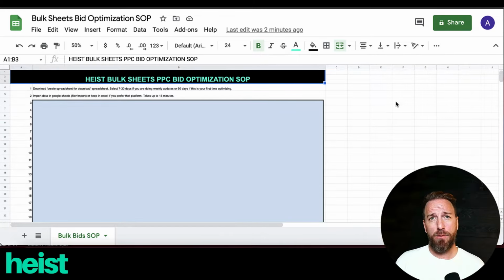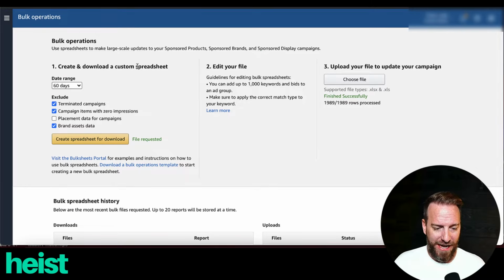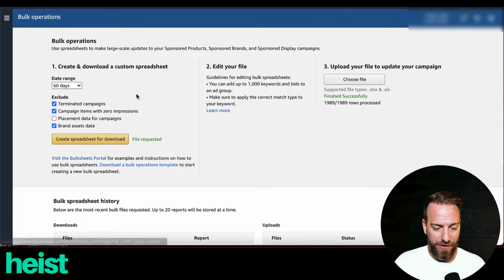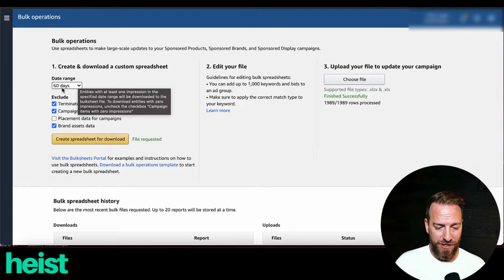So the first thing that we're going to need to do is to go into the Amazon ad campaign setup. And then in the left-hand corner, there's these three little lines. You click that and you can then enter into bulk operations. So going over to one of my accounts here, this is basically what it looks like. You go to this bulk operations dropdown here, and then we're actually going to be creating and downloading a custom spreadsheet right here.